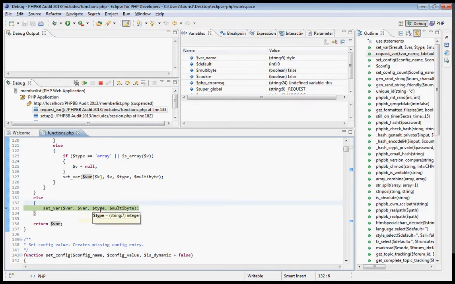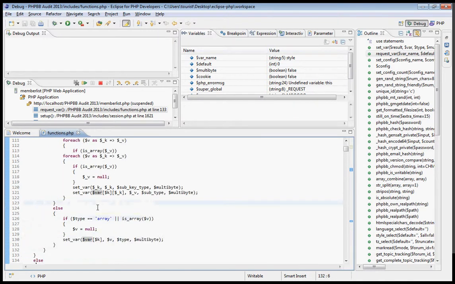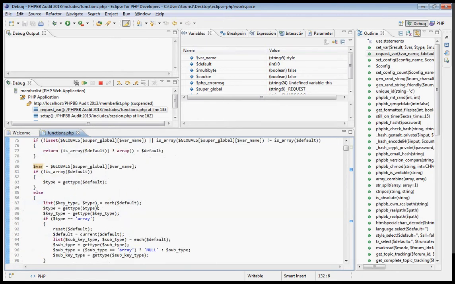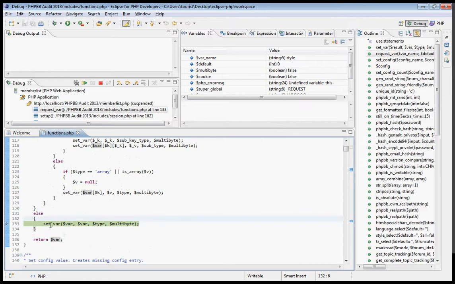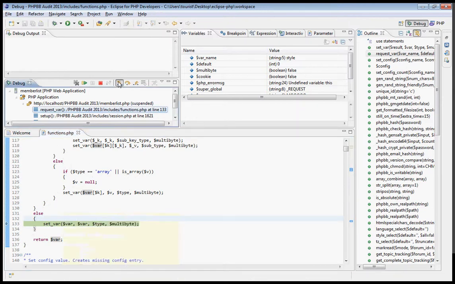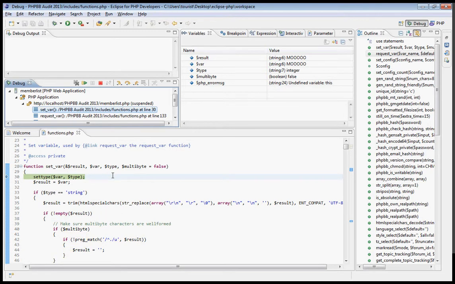Type and multi-byte is going to be false. Okay. Yeah, I think that the type right there is set from right here. And since default is set to 0, it automatically goes to integer. So the default type is going to be integer. So when it calls set var here, which we're going to enter, you can see set var. This is going to be the result. This is going to be the variable value. And this is going to be the type. You can see it's integer here.